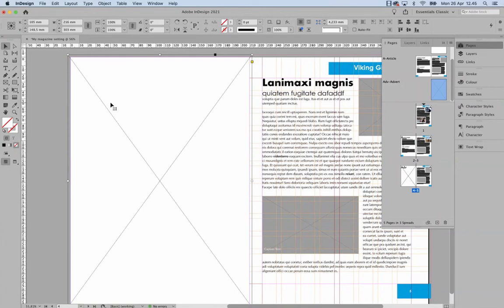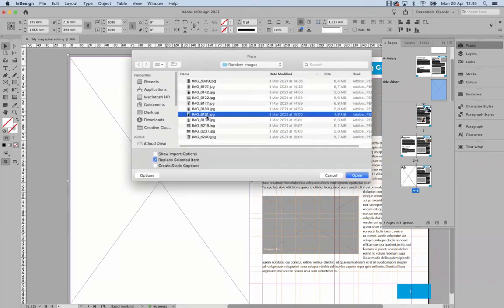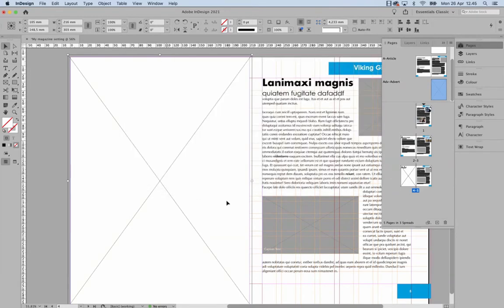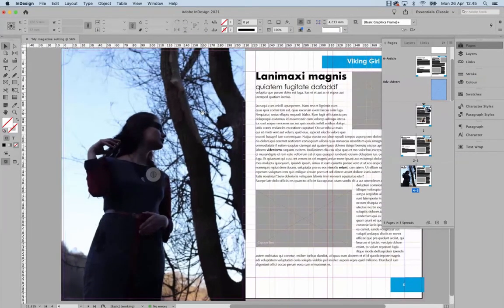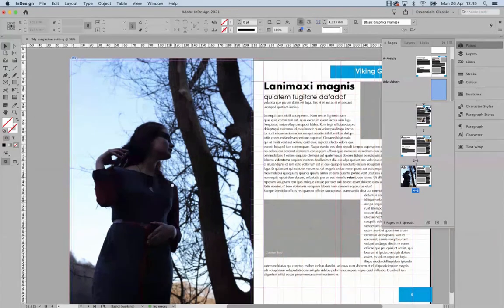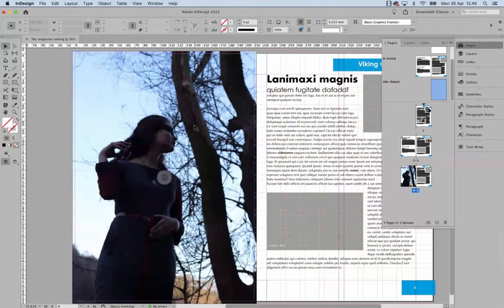I'm just going to unlock this again. Unlocking master page objects on your document pages is Shift Command clicking on them, and of course on a PC that's Shift Control clicking. And while it's unlocked, I'll simply just place an image, and this is not an advert, this is just some of the pictures that I shot of my girlfriend. So let's suppose this is an advertisement.